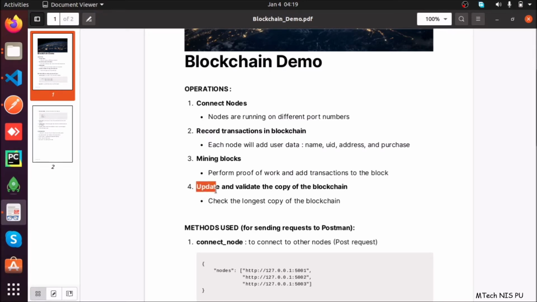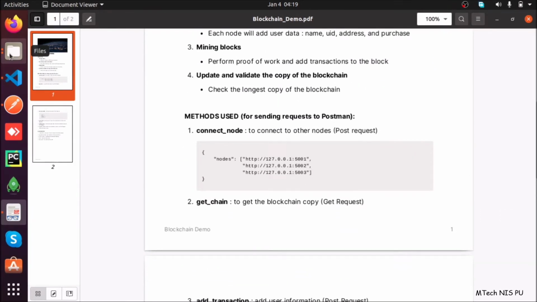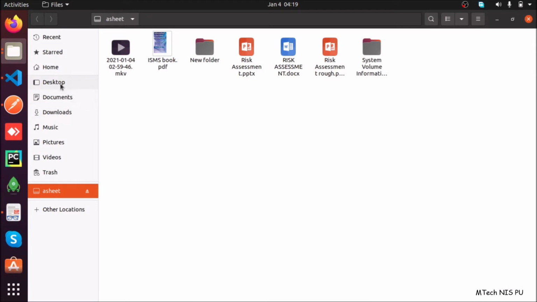And finally, once a block is mined, all the other nodes should update their blockchain, right? So we will try to update the blockchain copy of all the nodes. Okay, so first let me show you the programs.